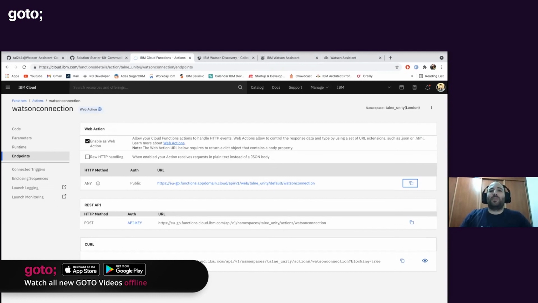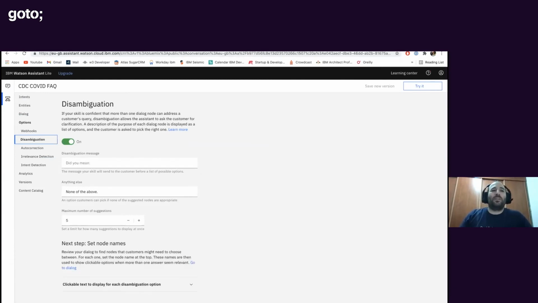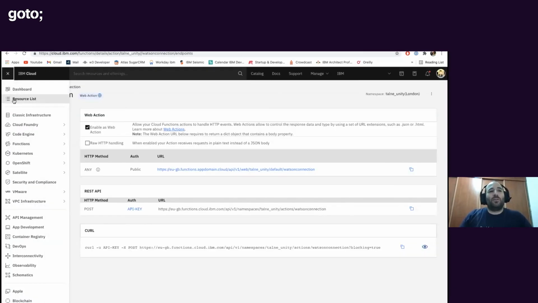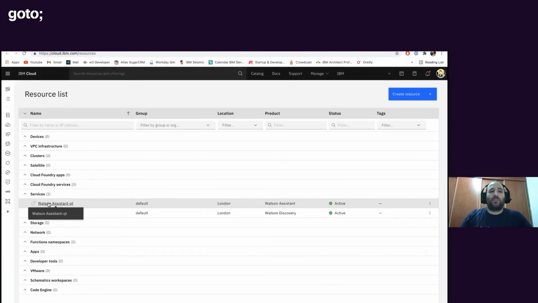So I will go back to the Watson Assistant. If you are lost and need to understand how to go back to the Watson Assistant, basically you can click here on cloud.ibm.com, click on the resource list, okay? And from the resource list, you can find the service, the Watson Assistant.